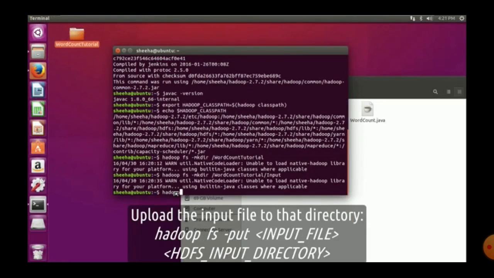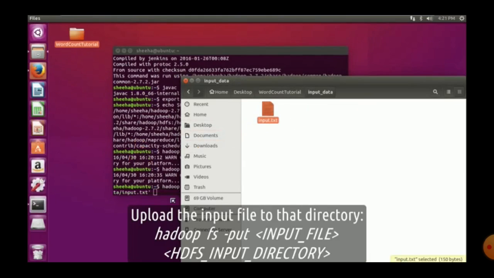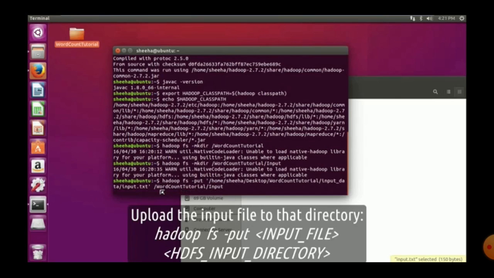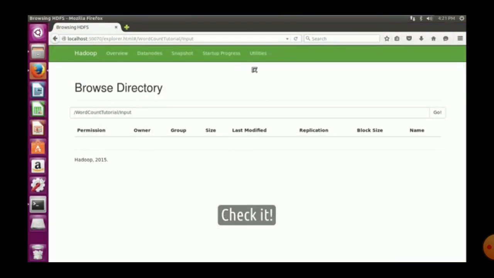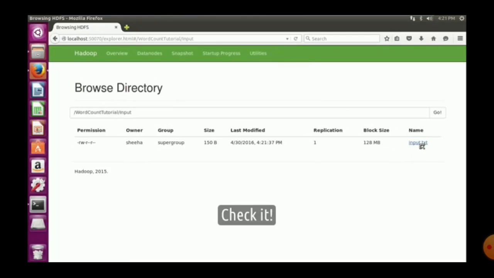Now we are supposed to upload the input file into that directory. So we know we are going to use the put command from the local system to the Hadoop system. I'll simply get that. It is giving me the complete path of where that file was. I'll simply give the name of that file. Now it has been uploaded, so we'll go and check, refresh it. Yes, input.txt is there.